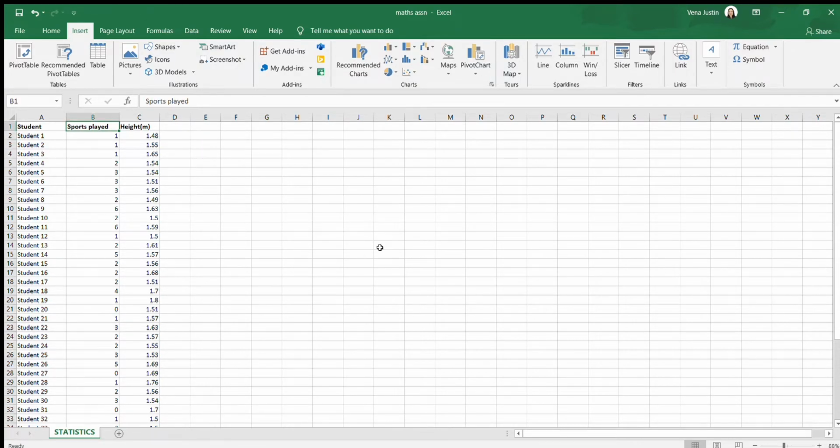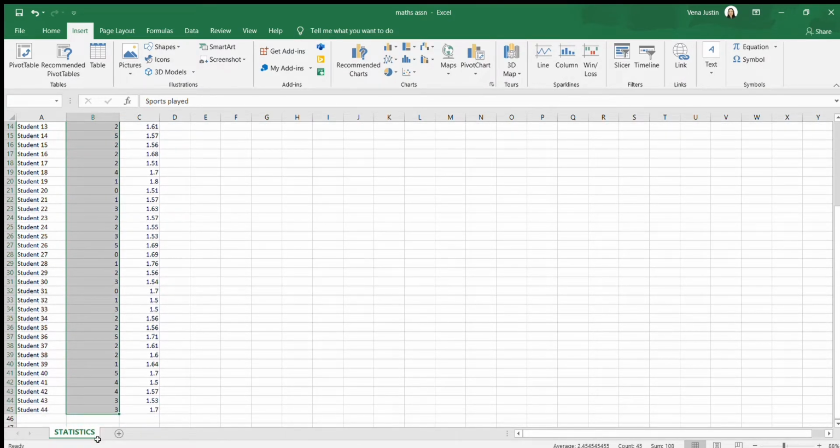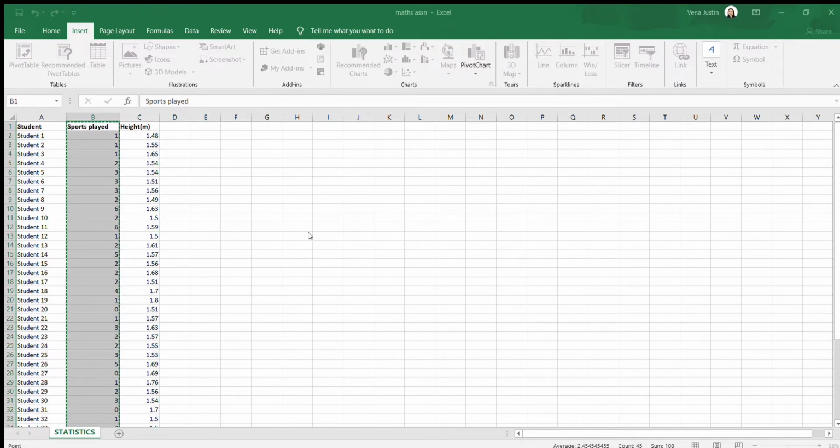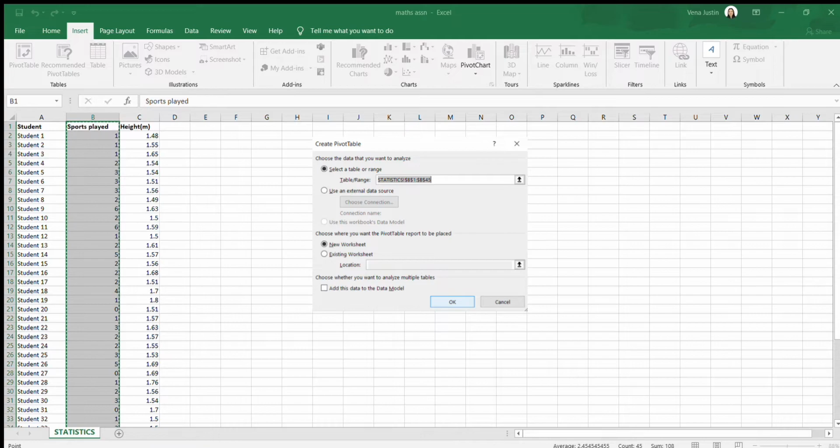The first step to find the frequency distribution table is to highlight the data that we have, which is the spots plate. And then click Insert and Pivot Table. After you have clicked the pivot table, this pop-up menu will appear, and then you need to choose the new worksheet and then click OK.